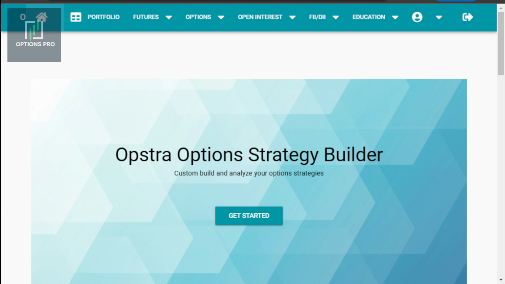I strongly recommend that before taking any positional strategy, kindly create it in the strategy builder. If not in this, in some other software you might be using, but make the strategy there, and only then put it in the actual trade.